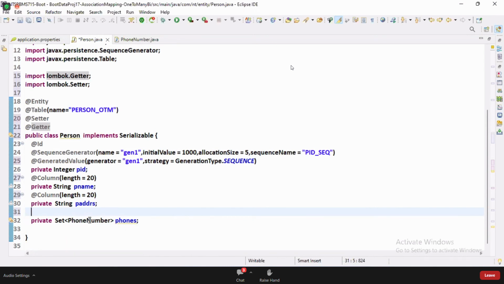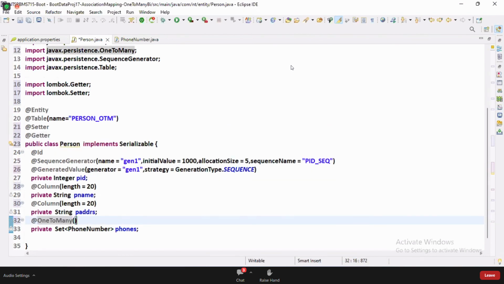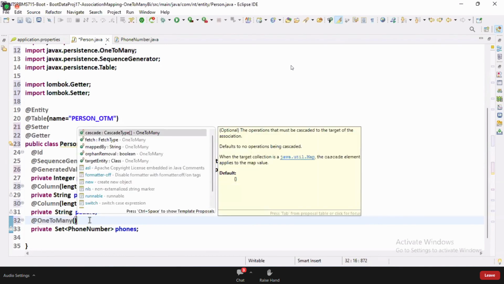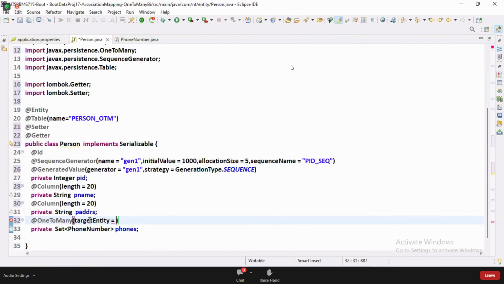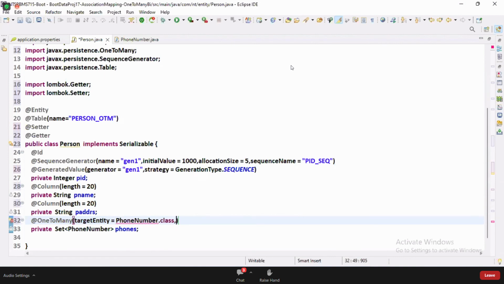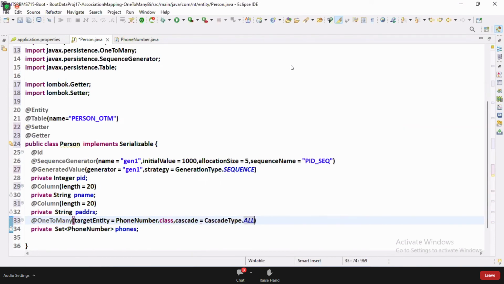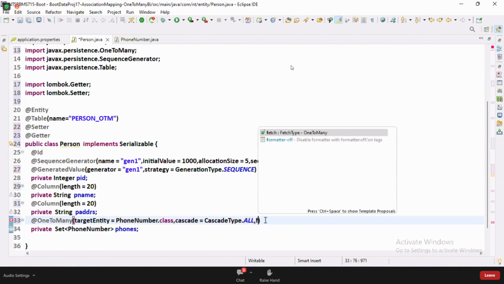Tell me guys, @OneToMany. Target entity. What is the target entity? PhoneNumber.class. Cascade: any non-select persistence operation performed on the parent object should also take place on the child object. That's why cascade is equal to CascadeType.ALL.